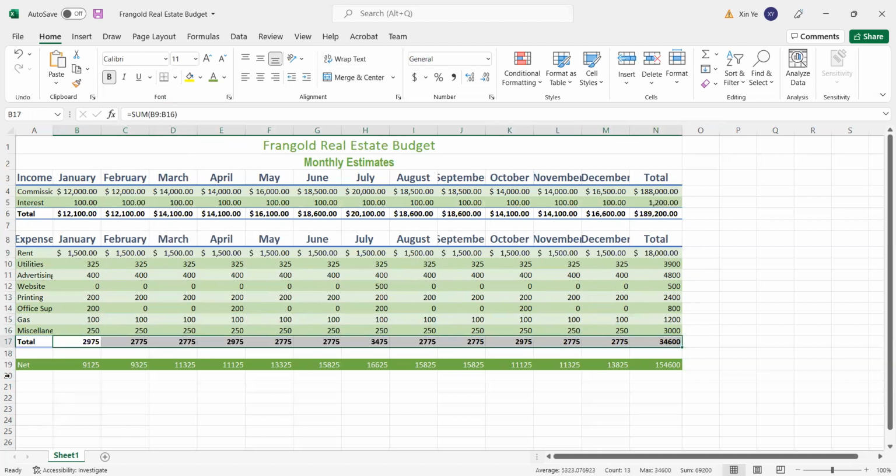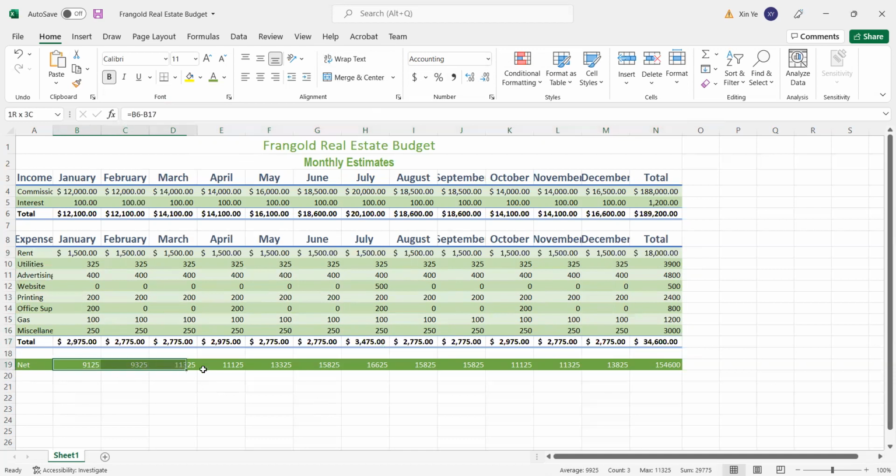Now for line 19, what's wrong with this? Click one more time. So line 17 should be dollar sign. And also the one by itself, this one, it is also a dollar sign. Okay. Then everything in the middle.